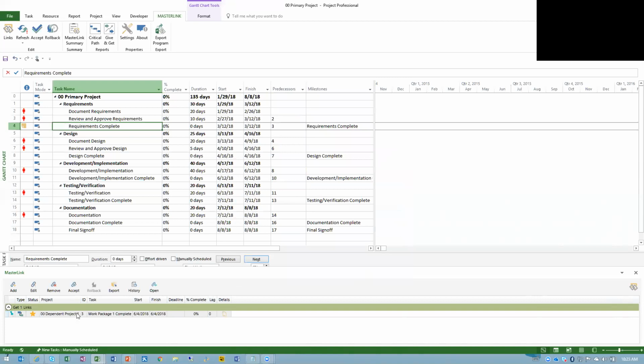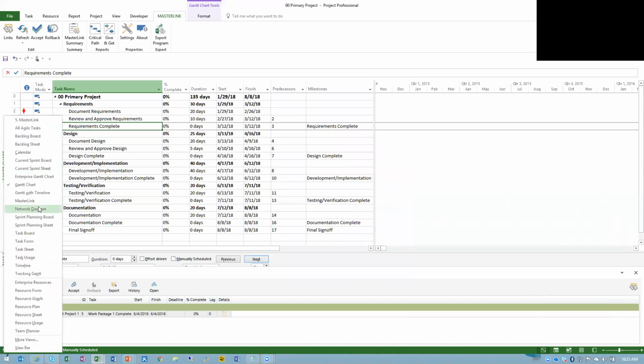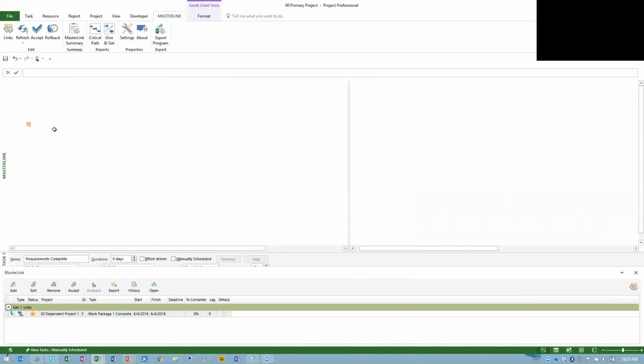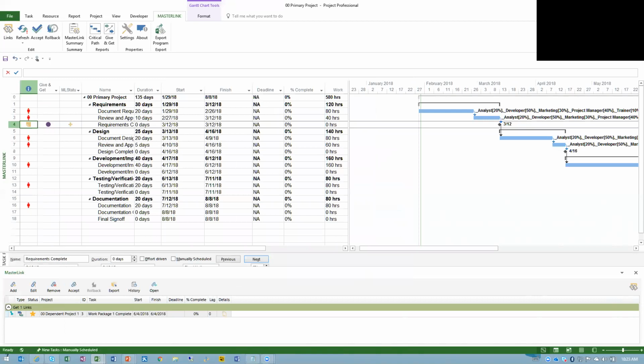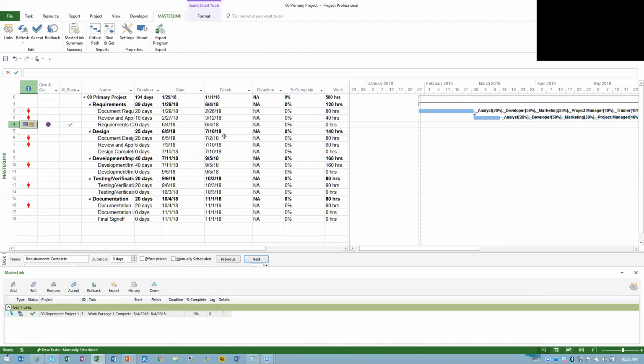So when I add that, it's going to show up down here, and I can go to a special view here that's going to indicate to me, plus here indicates that it's a new link, but I also see down below here that this link has a finish date of 6/4, and my schedule, it's only a finish date of 3/12. So down below here, what I want to do is actually accept this link. Notice when I accept it, the status went to a check, and it's showing the finish date is now 6/4.